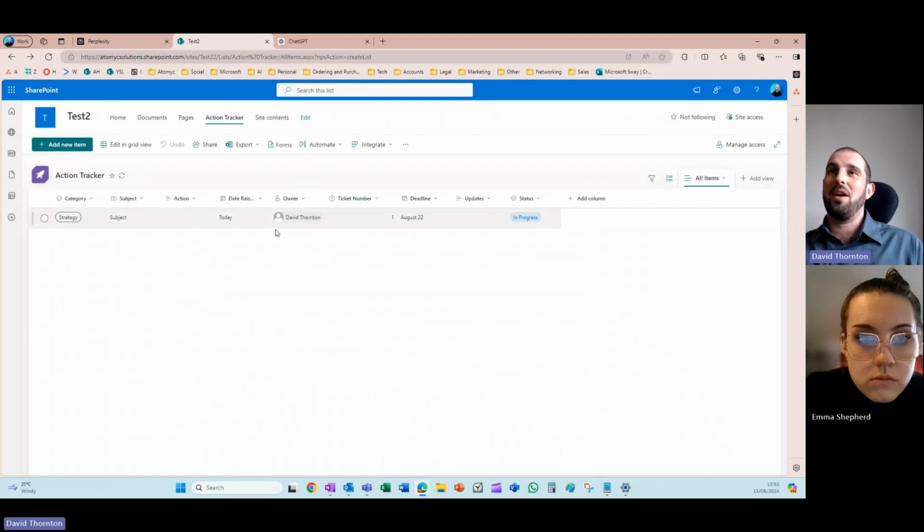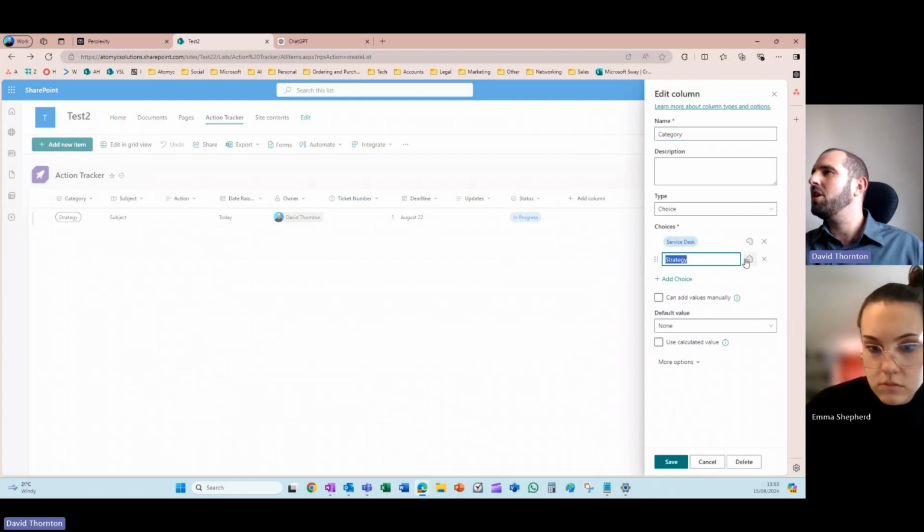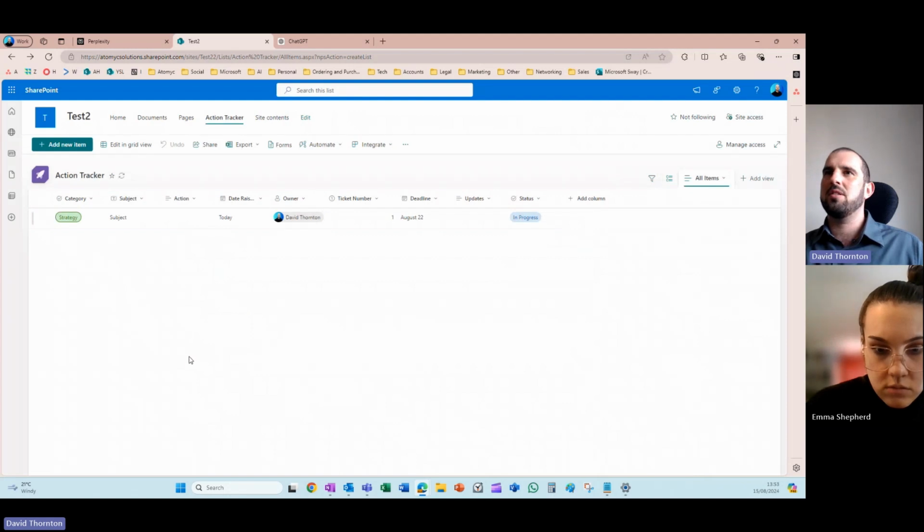What you'll see is we now have a list item appearing in here. I'm just going to go back into this category column and change the color here because it didn't save our color for some reason. And I like the pretty colors. There we go. So we've got strategy there now.